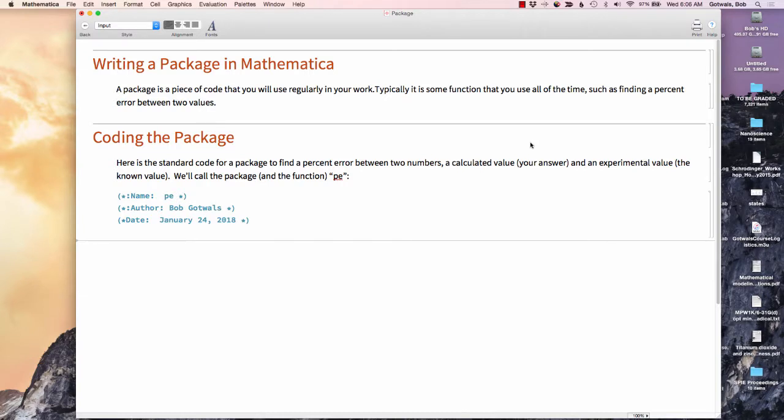Hello, this is a short tutorial on how to write a package in Mathematica. So a package is a piece of code that you're going to use regularly in your work. Typically that's going to be some function that you use all the time, such as finding a percent error between two values. So let's talk about how you code the package.